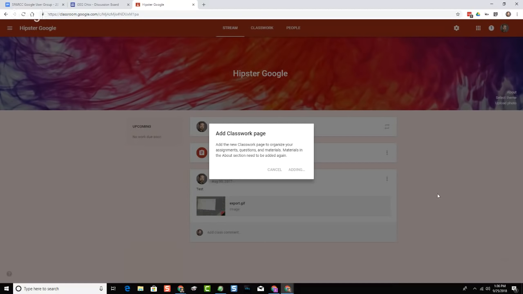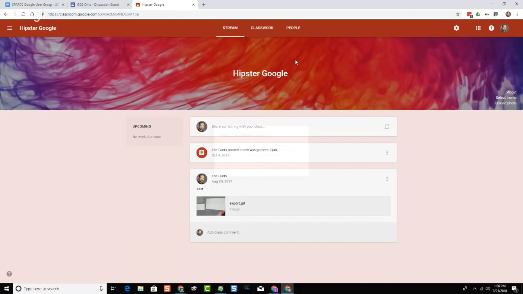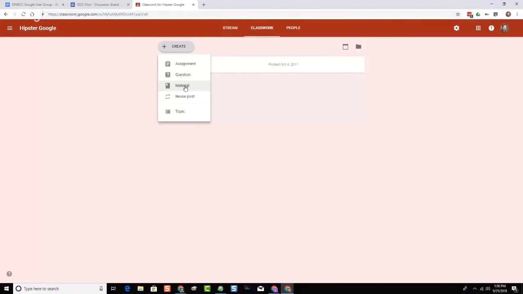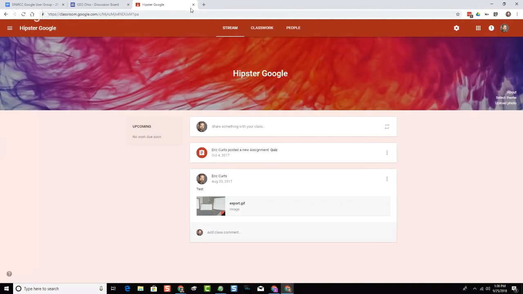And then basically what it does is it creates a classwork page, and it would grab any assignments from the stream and move those over to classwork. But then, like I said, you're going to have to re-add the materials. So it'll grab assignments and stuff, but you're going to have to re-add the materials. So get them first, because if not, it's not as easy. So I would say get those while you can get them easily.